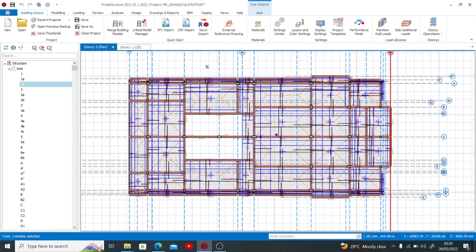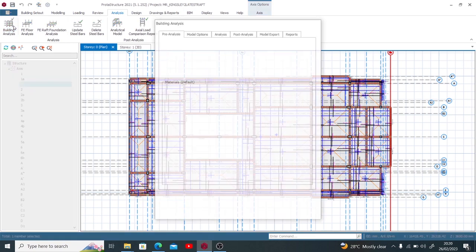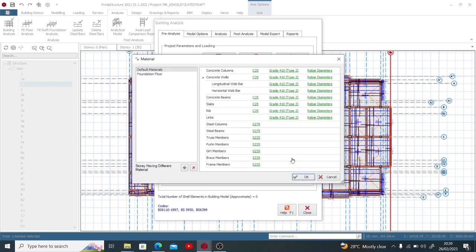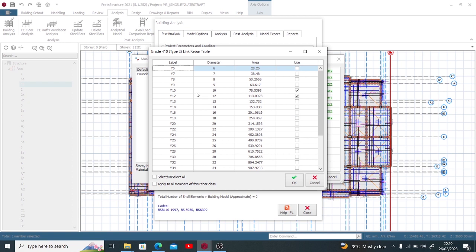All right, so if you want more diameters to be shown on this previously seen tab, you can come right here to analysis, then you come to building analysis, there'll be a pop-up as you can see, then we can come to edit material. So when you edit materials, you actually see the rebar diameters, and for links you see rebar diameters for links. And you see that the reason why we're seeing just two in the previous tab at the settings center is because I only activated Y10 and Y12 from this end. So if you want more, probably you want Y8, you select Y8 and select more as you please.